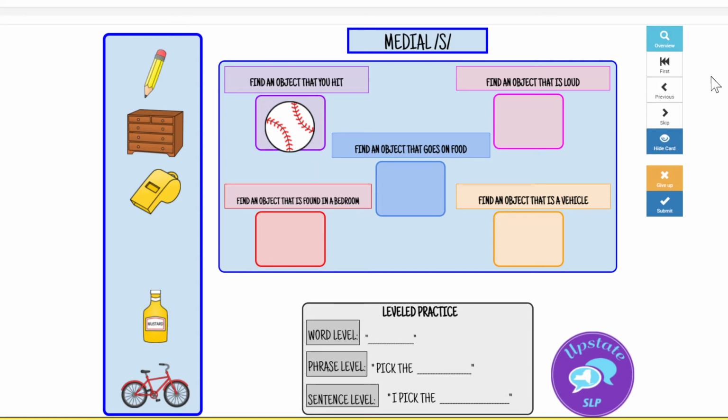All right, can you find something that is loud? Which one is loud? The whistle is loud. We use that to make loud noise.